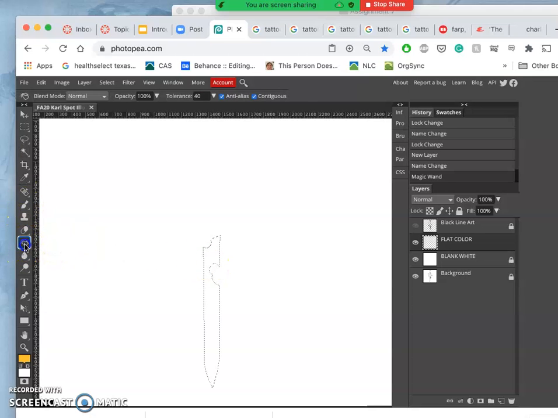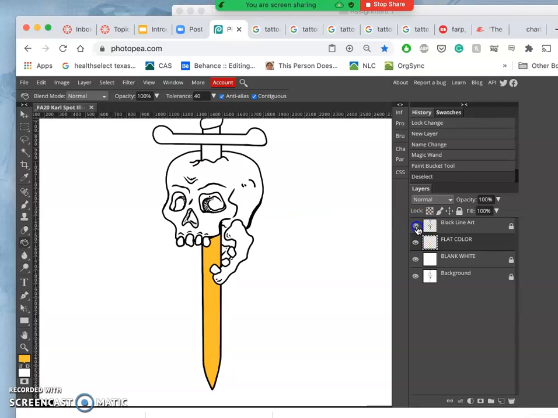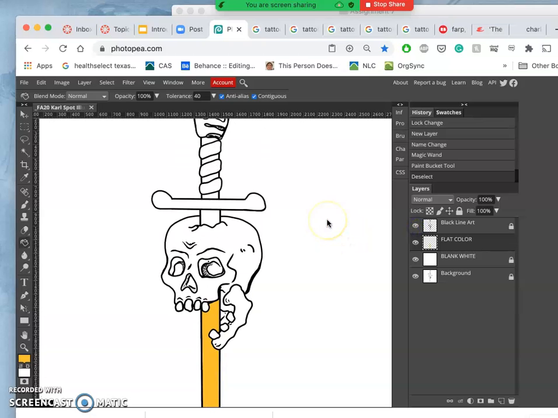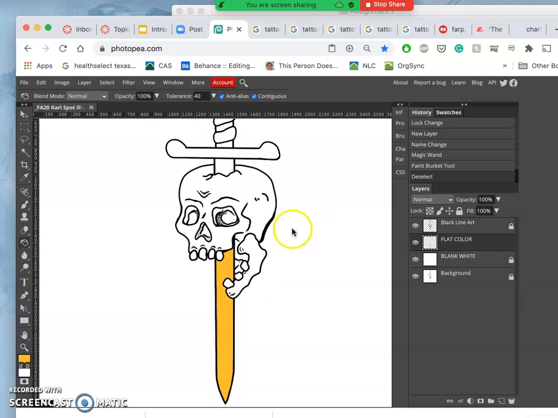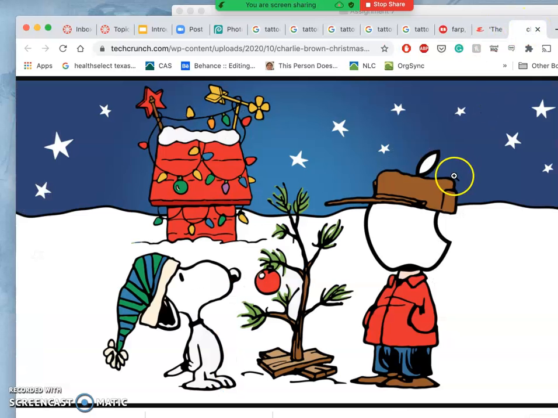And then I'm going to use the paint bucket tool, which is right underneath the eraser, and I'm just going to drop it in. And it's going to fill that flat color shape. Then I can hit Control D to deselect, and sure enough, I have color behind my line art. It's a color similar to Charlie Brown's yellow shirt, though he's not showing it here.